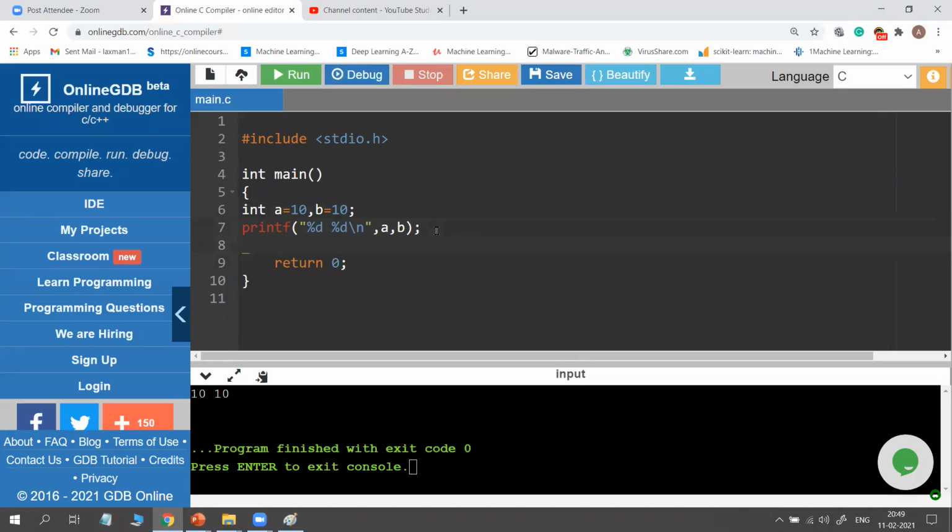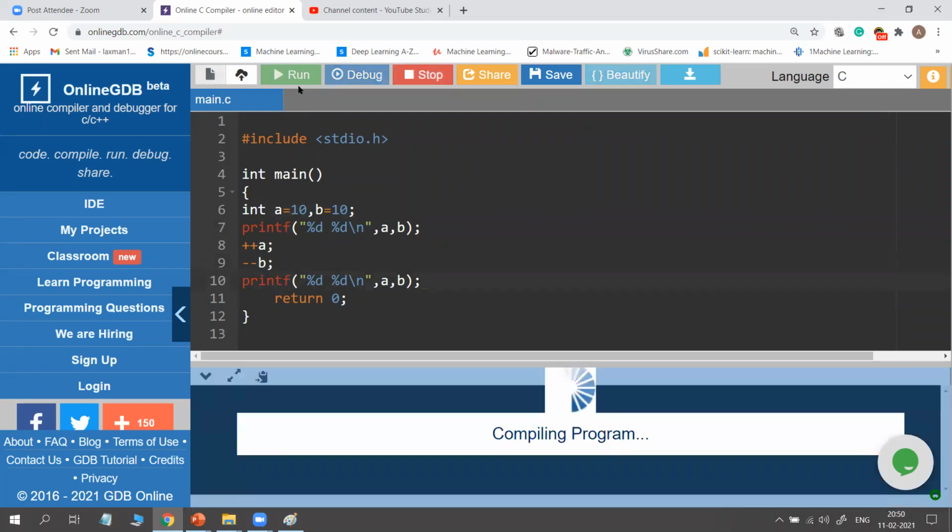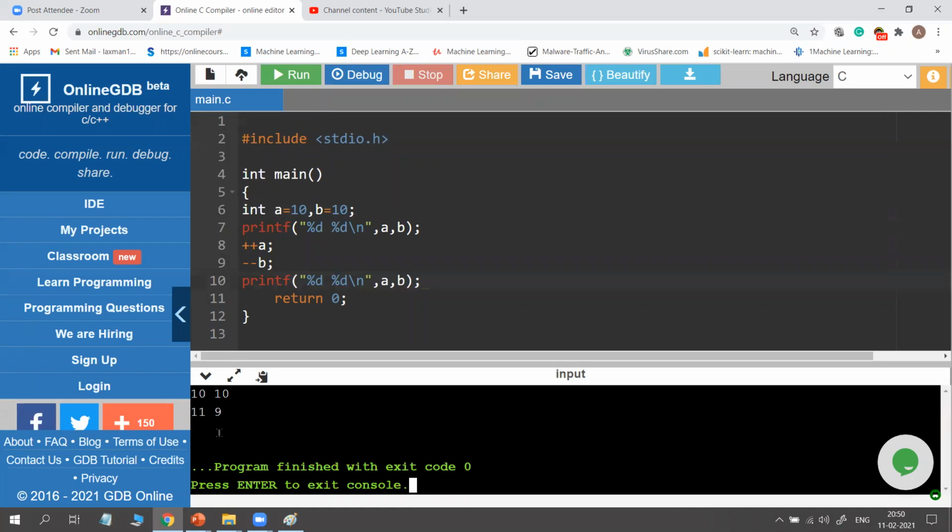Okay, so now A plus plus, for example, and minus minus B. So once again, print these two values. You observe the output. So 11, 9. Why is it 11, 9? Because A value is incremented by 1, it becomes 11. B value is decremented by 1, it becomes 9. Similarly, in place of plus plus A, if you write A plus plus, for example, and B minus minus, execute it. Once again, you get the same result.